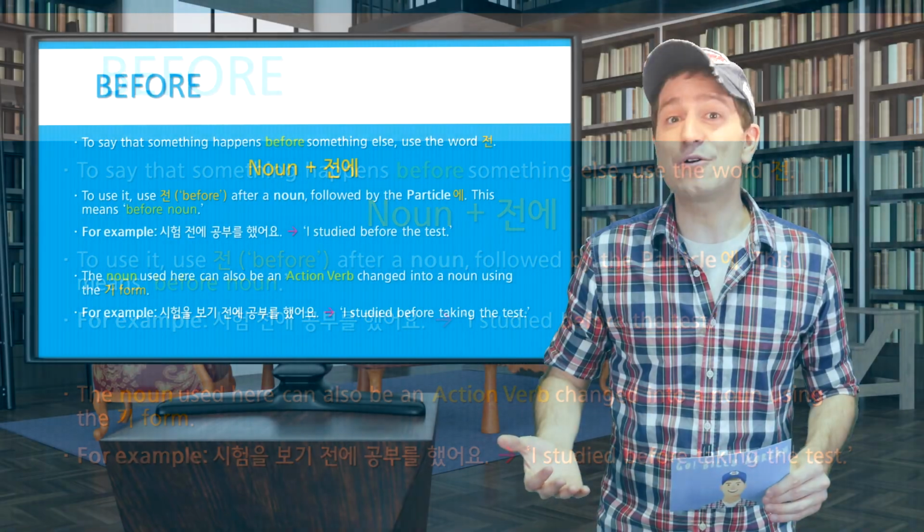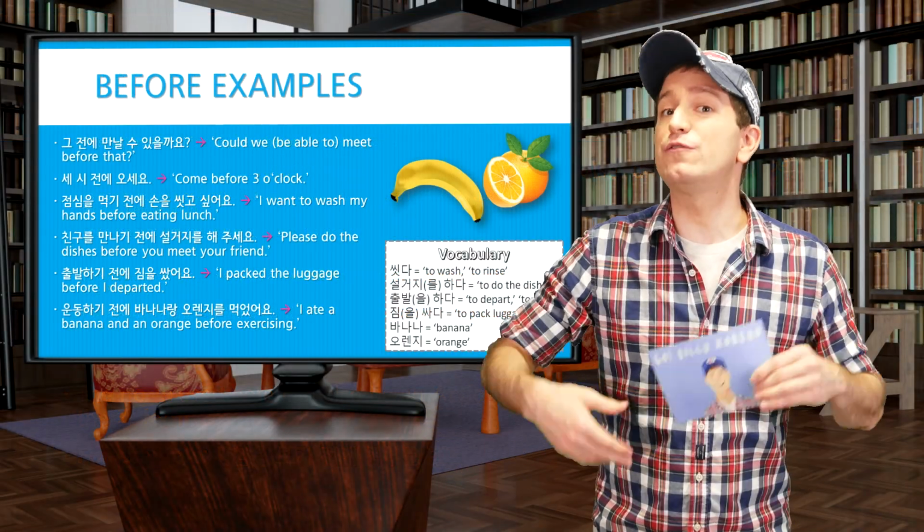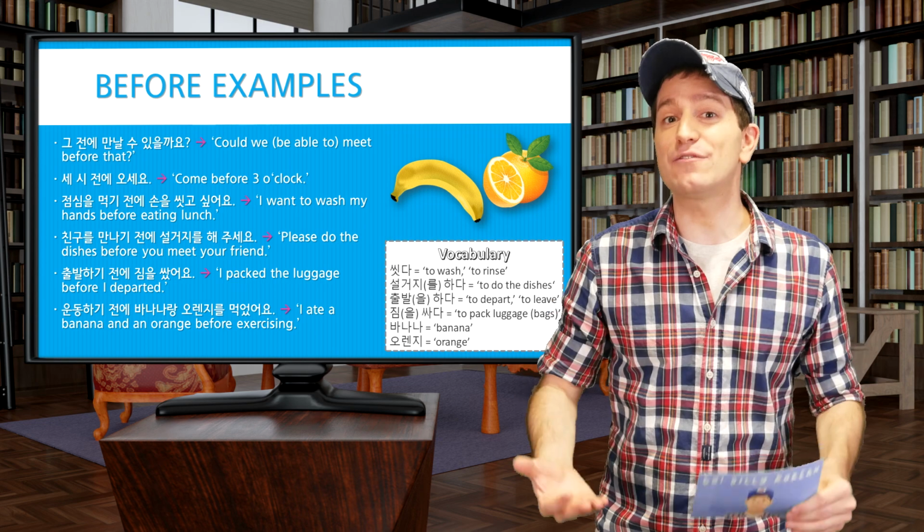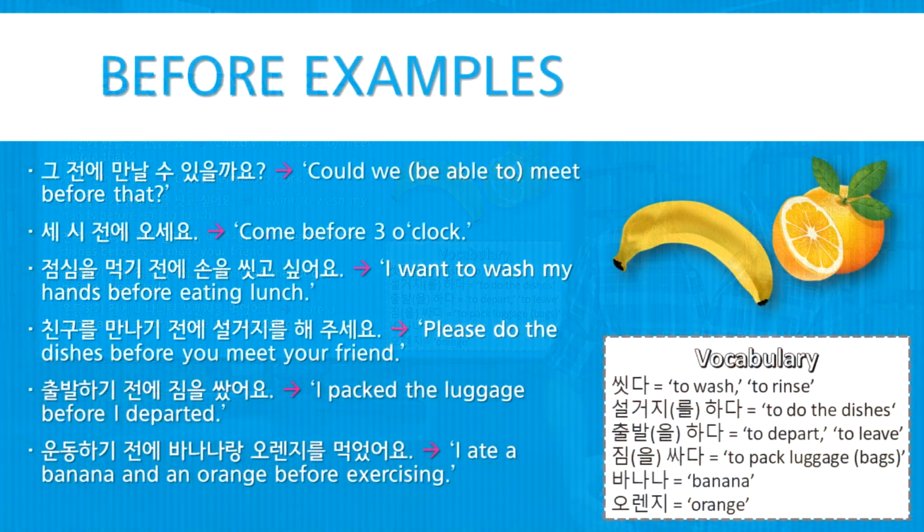So now that we know how to say before a noun or even before a verb, let's take a look at several example sentences using this form. 그 전에 만날 수 있을까요? Could we be able to meet before that? 3시 전에 오세요. Come before 3 o'clock.